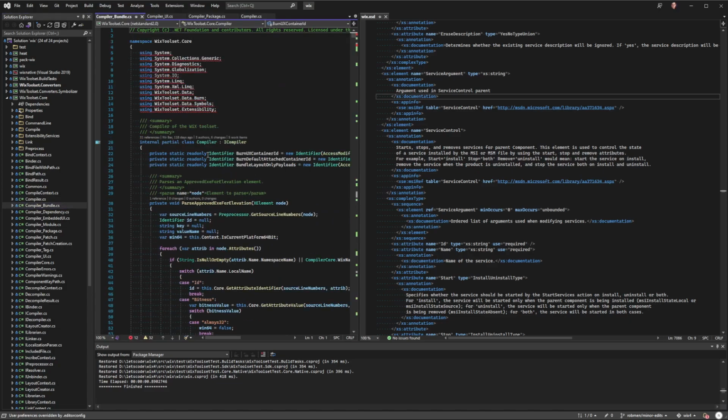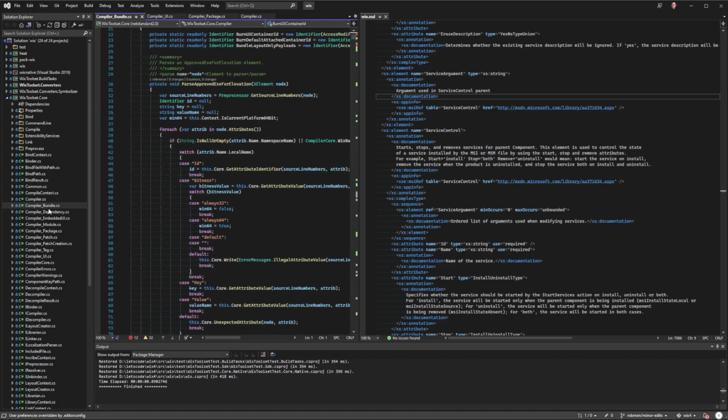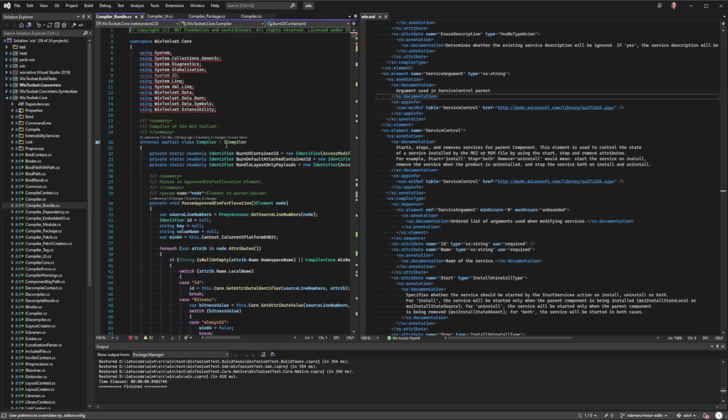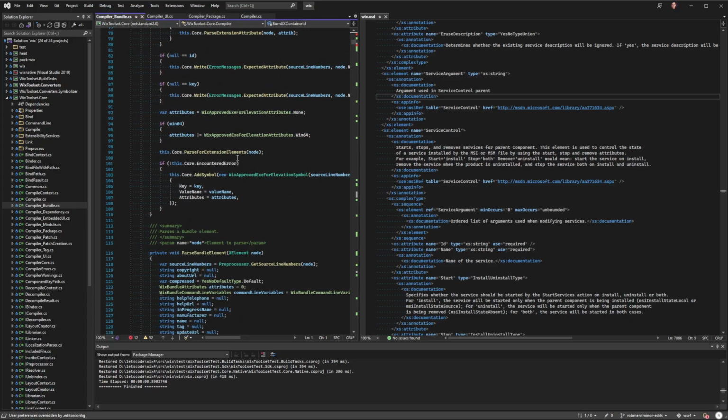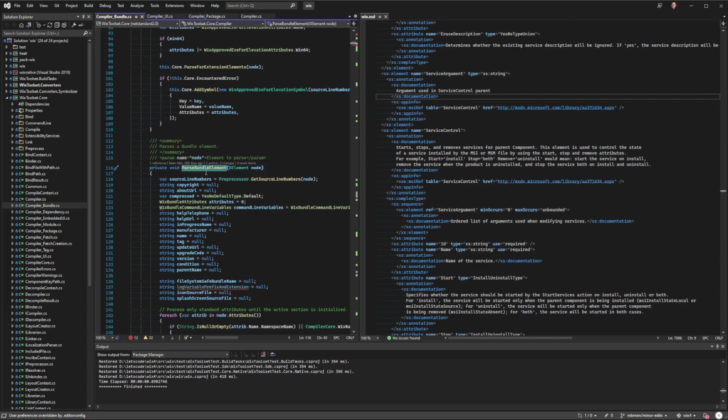So we're going to start looking for bundle stuff in the bundle part of the partial. So you can see here, internal partial compiler. Let's go look at the bundle part. And this may not work out real well. Oh, no, here it is. All right, parse bundle element.